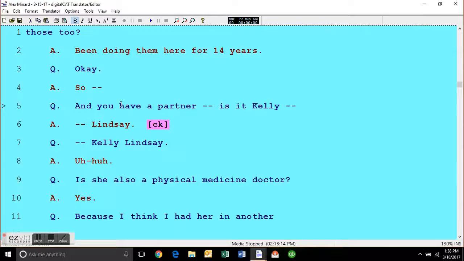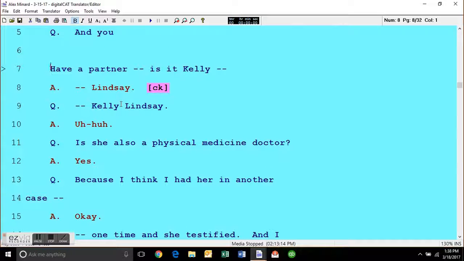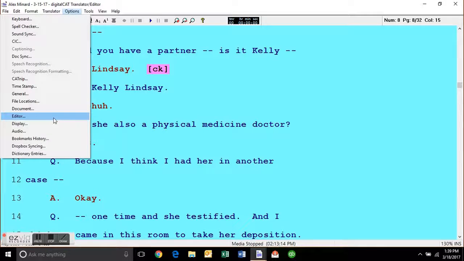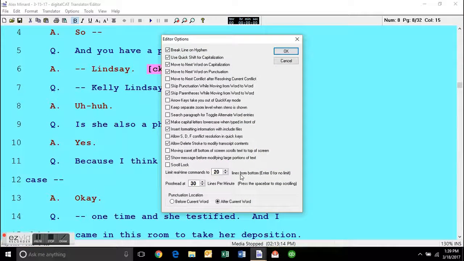And another thing this editor thing does is it has a setting for whether you put punctuation location after the current word or before the current word. And what that does is you can be on top of a word. Here we're on have, and if you think that needs a comma after it, you just hit comma and it will go after the word. So you can just keep hitting that and it will keep going. So I'm going to take that off.